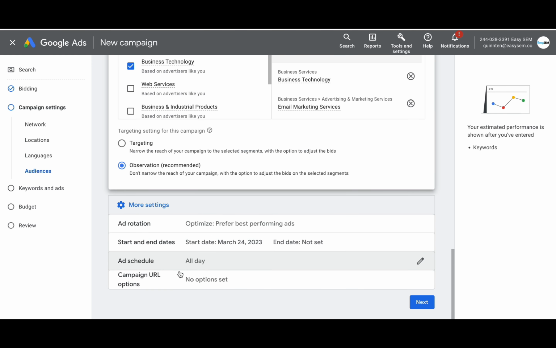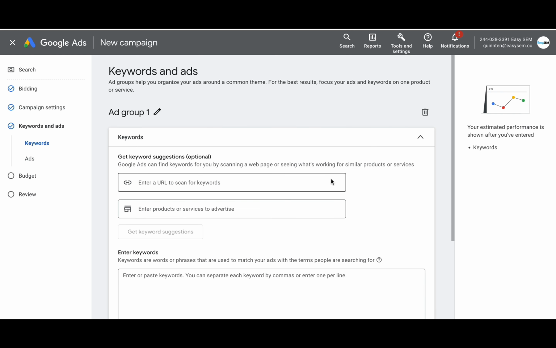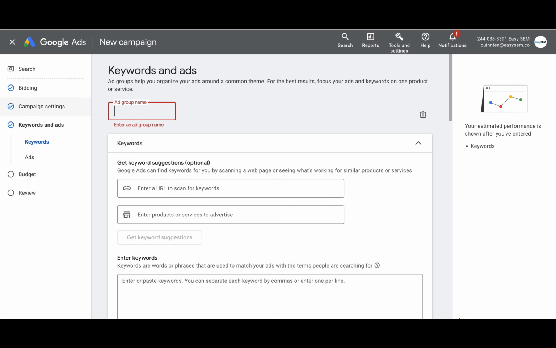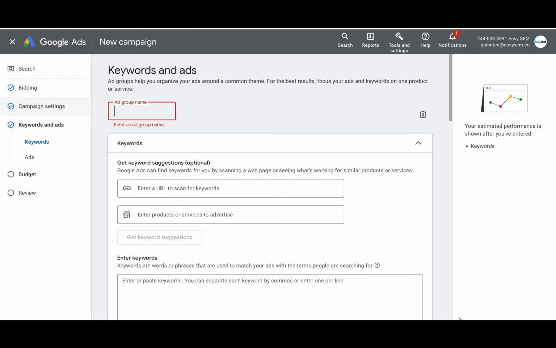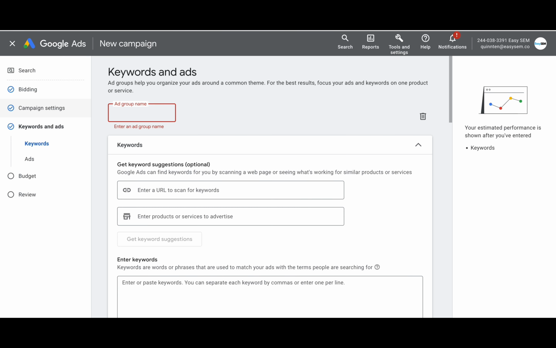You can do your ad rotation, your start and end dates, add an ad schedule, etc. Then we'll click next. Then here you want to add your ad groups. Our ad groups are basically like themes. So let's say within this sports store, we have our store split out by sports, right? So we have a baseball section, we have a volleyball section, we have a golf section, etc., right? We have a basketball section, we have a shoe section, we have a hunting section.